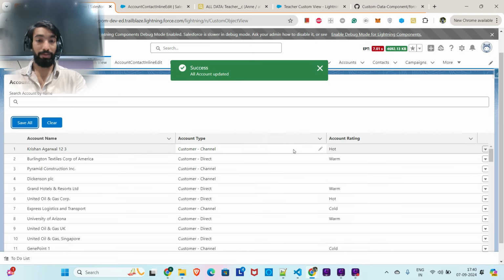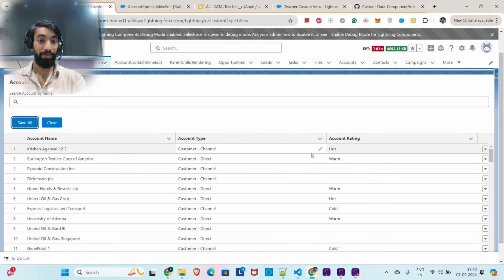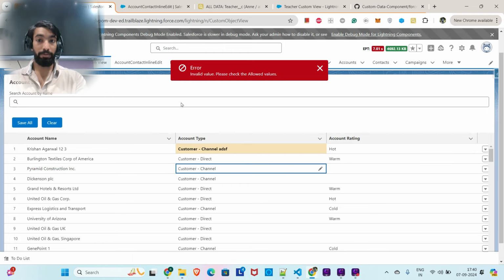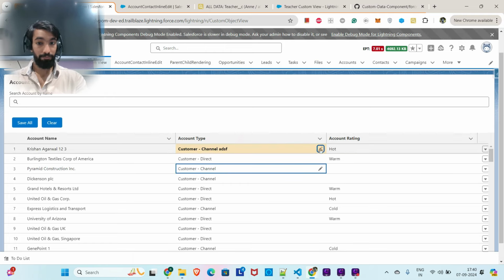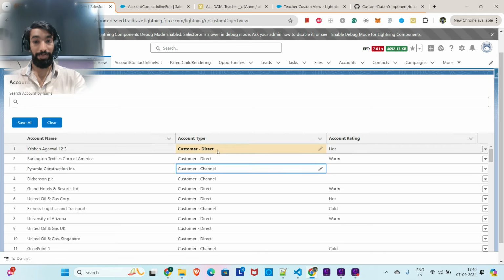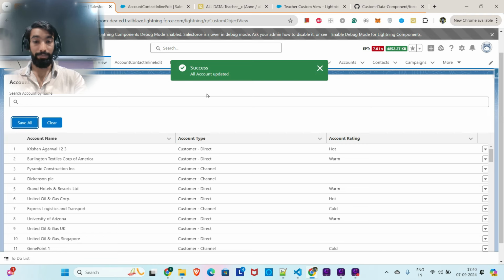In the same way, we have a functionality for picklists as well. So if we pass any value for a picklist, then it is not going to take the values, because these are invalid values for the picklist. So if we pass the correct values, so let's assume from channel, I'll update the account type to direct, then it will take it because this is the correct value for the picklist. And if I click on save, it will save the record and update it in the backend.